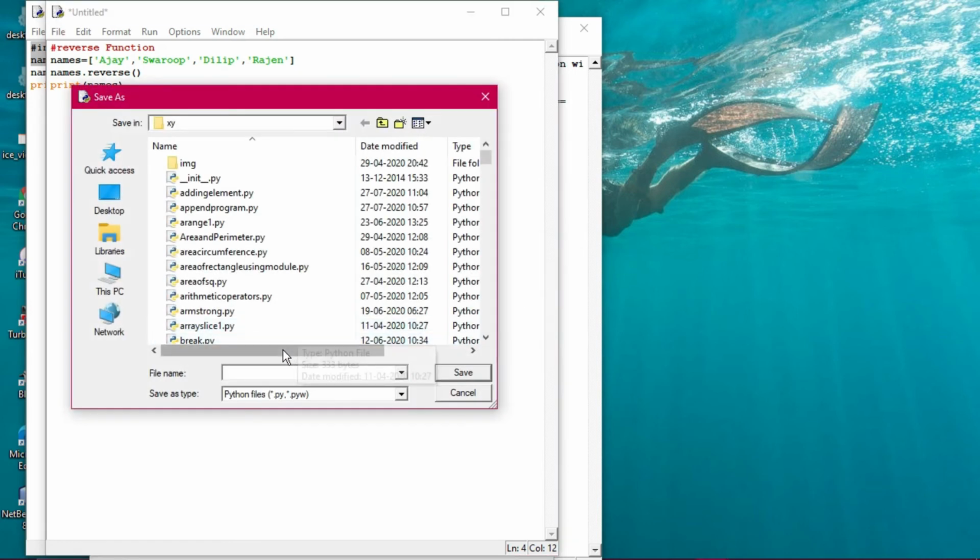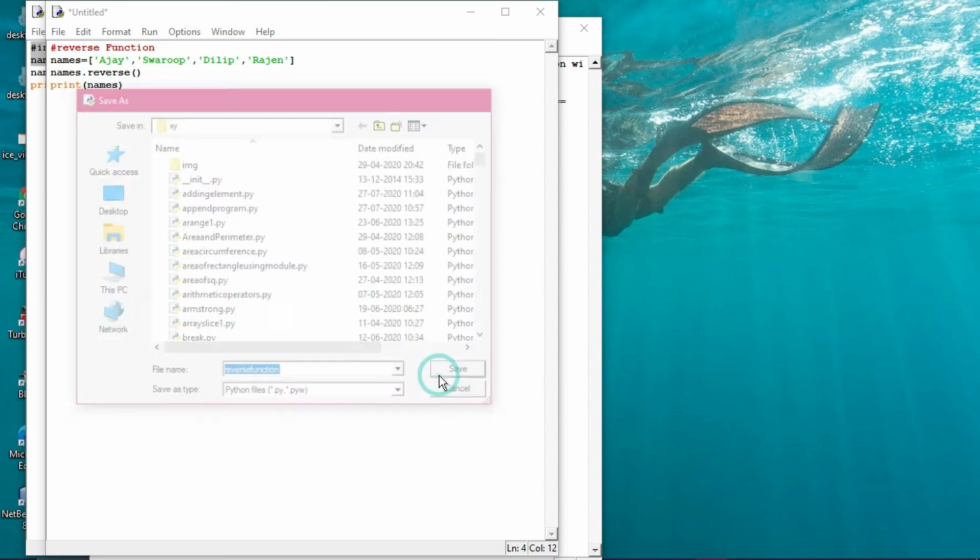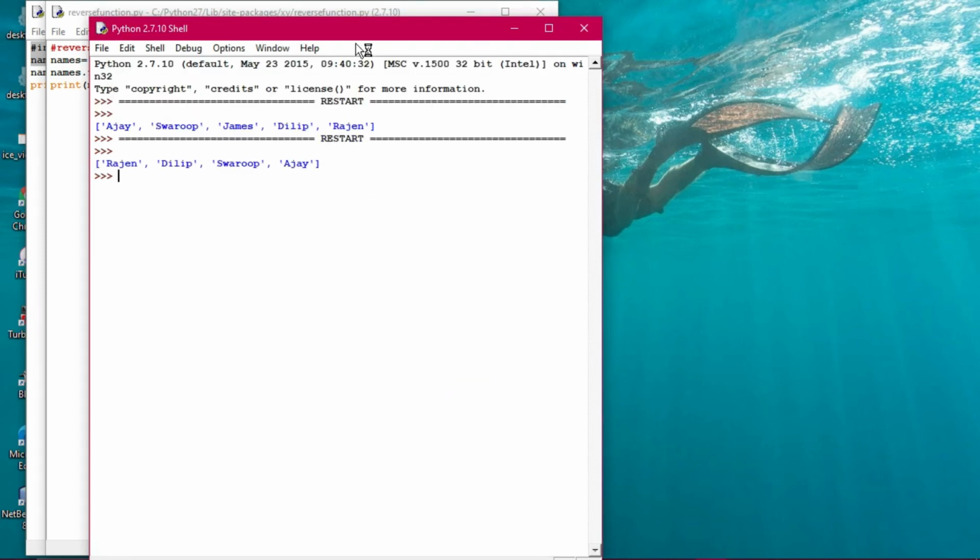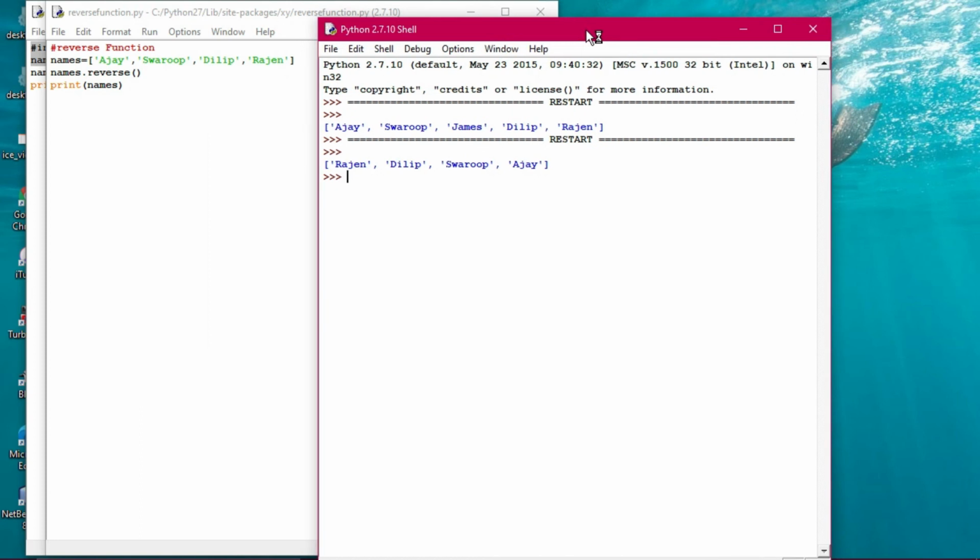You have to save the program first while executing the reverse function program. Click on OK, fine. Then what is coming? Yes, see out here it has been reversed. Ajay, Sarup, Dilip, and Rajan have been reversed. Rajan has come at the beginning, then Dilip, then Sarup, then Ajay. So the list has been reversed. All right, so this is the purpose of the reverse function. You can understand by seeing its functionality.